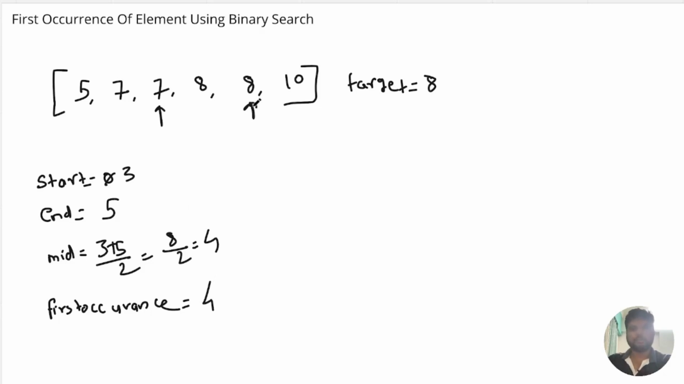Now we know that 8 has occurred here, and there is a chance that 8 can occur before this element as well, right? So in this case, we need to search in the left hand side of the array. And for that, in binary search, we do end is equal to mid minus 1. Similar thing we need to do here. We need to set end is equal to mid minus 1, which is equal to 3. So mid is 4, 4 minus 1, 3. So basically now our start is here and end is also pointing here. So again, we calculate the mid.